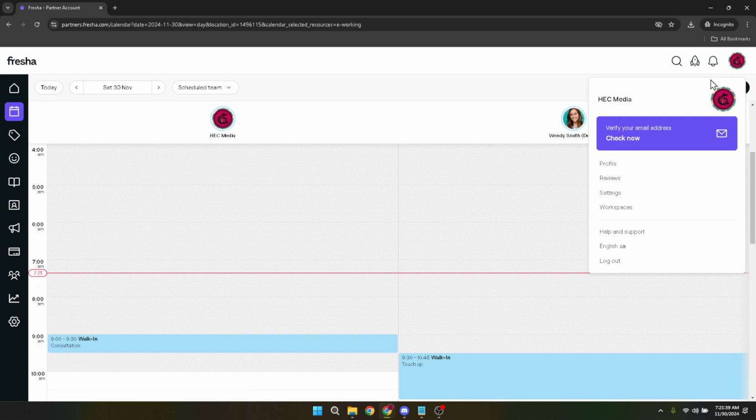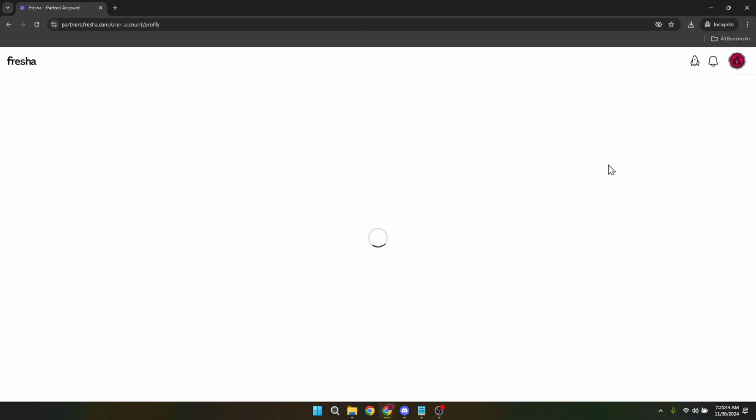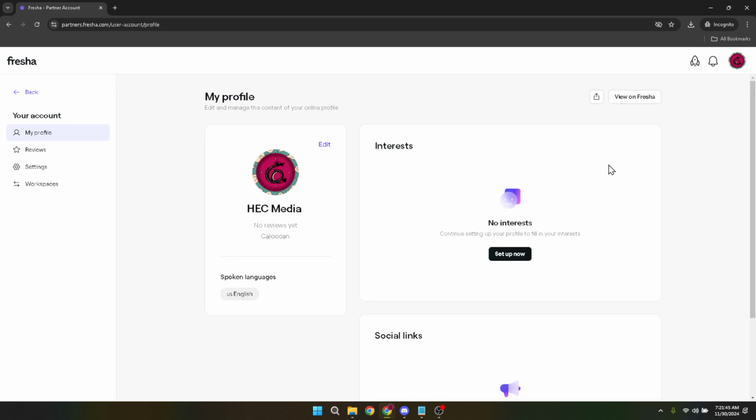After clicking on your profile photo, a drop-down menu will appear. Here, select Profile. This will take you to your main profile page, where you can manage details about your business, view bookings, and more. Get ready to integrate your business with your social media presence.